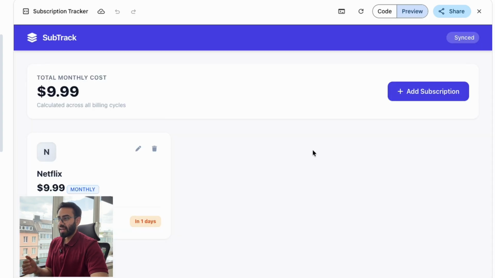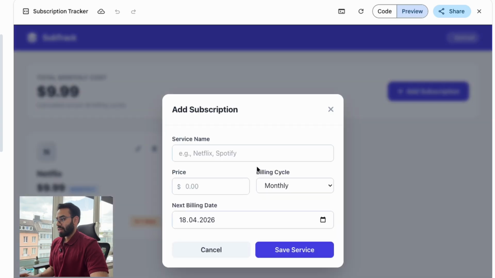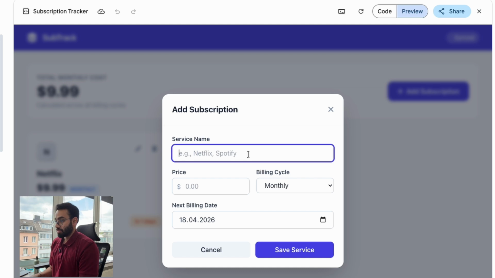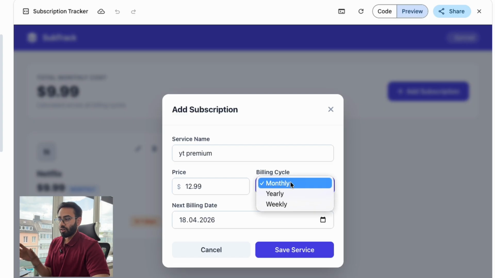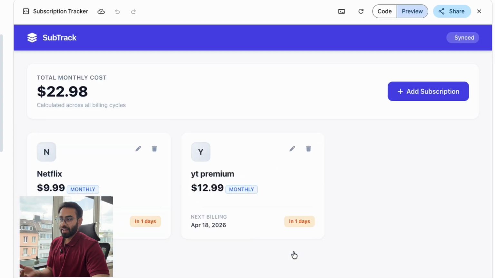Okay, so it has added that. Looks good. We can add another subscription, and let's say you keep this as YouTube Premium. That's $12.99. Again, it's a monthly cycle. We can even toggle and see, yeah, it's even giving you the option of having a yearly or a weekly service. And then you click on save service. So you get that as well. But I do not see a pie diagram giving us the bifurcation of our monthly subscriptions. Let's see what others have already done.